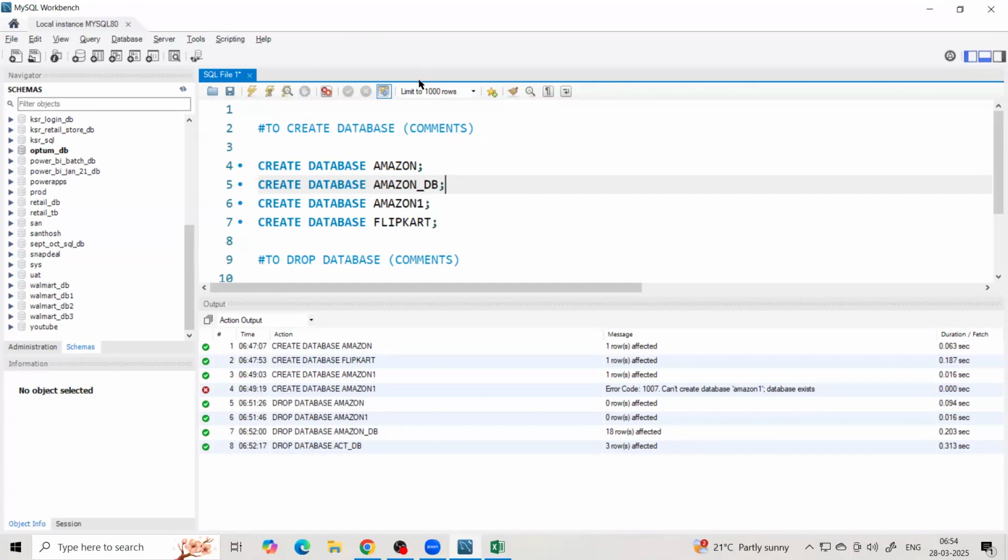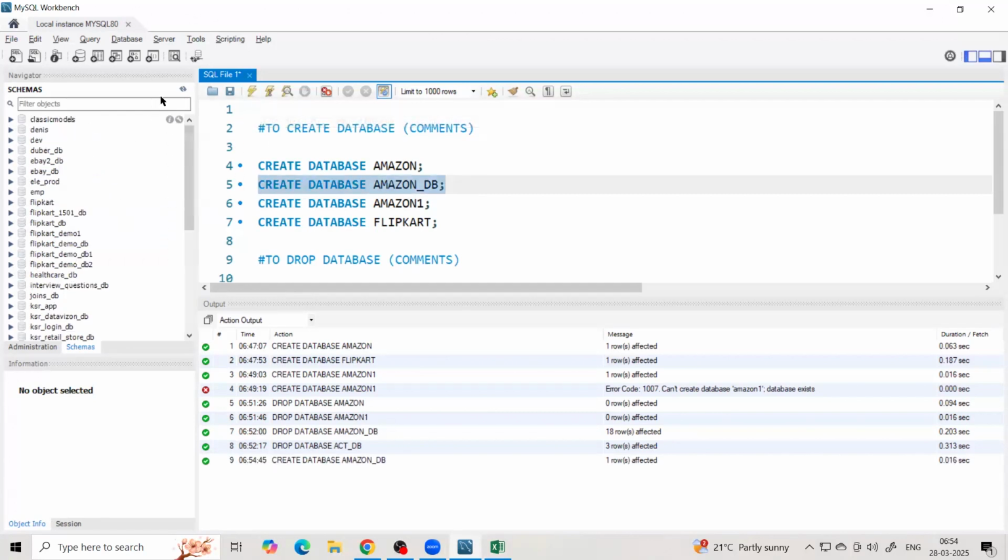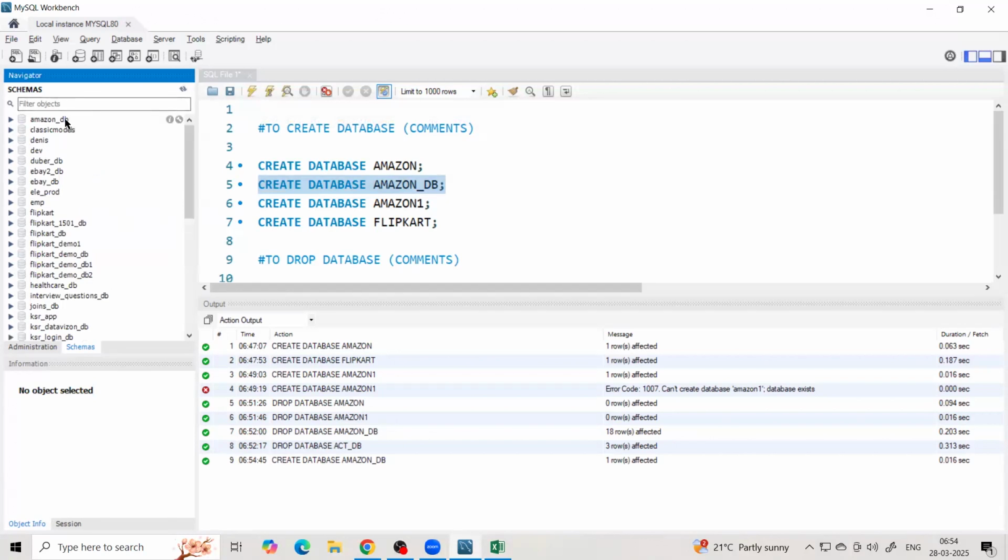Now, let me go and create this one. Now the Amazon database is created. Now if I go and refresh, the Amazon DB is created, right? But among all the databases, there is only one database which is actually highlighted. There's only one database which is highlighted, right?